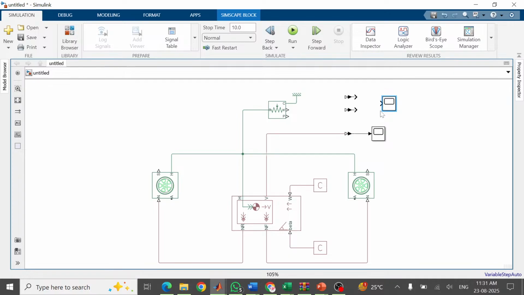Just this one is the velocity of the vehicle, and this one is the speed up. So, speed of the vehicle. So just calculate here. After that, just connect here.